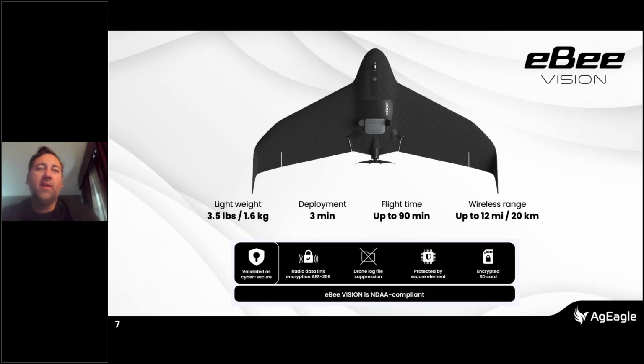So some more baseline characteristics about the eBee Vision itself. Once again, keeping in line with the pillars that AgEagle focuses on. It's 3.5 pounds or 1.6 kilos. You can deploy it in up to 3 minutes. You're going to get about 90 minutes of flight time. And then your extended range antenna capability is going to be able to give you up to 12 miles to 20 kilometers of range. Once again, it's validated as cybersecurity as the baseline AES-256 encryption. You do have the ability to suppress the drone logs, and it's a protected encrypted SD card.